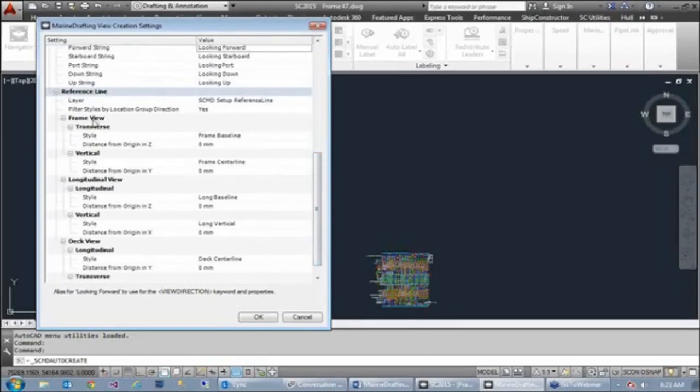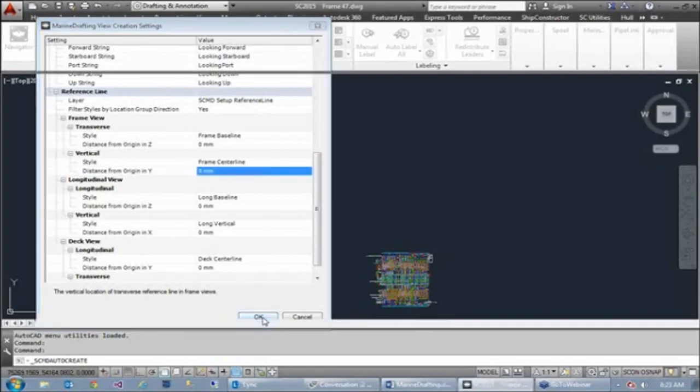So in this case, for a frame view that I'm generating for frame 47, I also have reference lines that I'll generate for a baseline and for a center line. So in this case, I'm putting baseline at 0 height, and then center line at, of course, y is 0. But if I had a catamaran, I could specify the half breadth of the demi-hull center line.